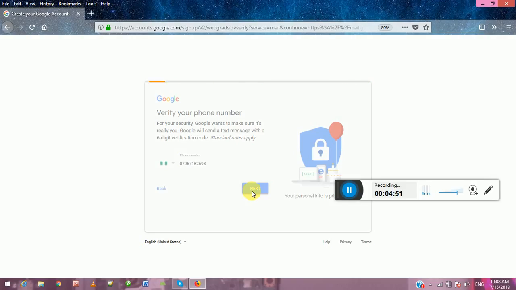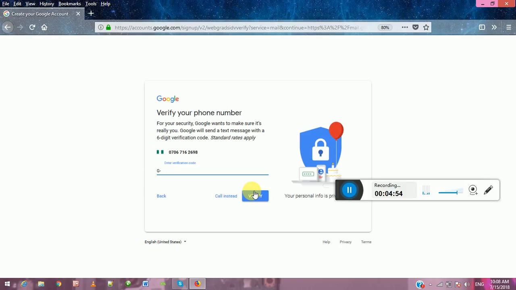I put my phone number so that they can send me the code. Once they send me the code, I'll put the code here. Once I put the code and click verify, then I have a Gmail account. And that is how you create a Gmail account in Google. I'm not going to type because I already have a Gmail account. So I'm going to stop here.